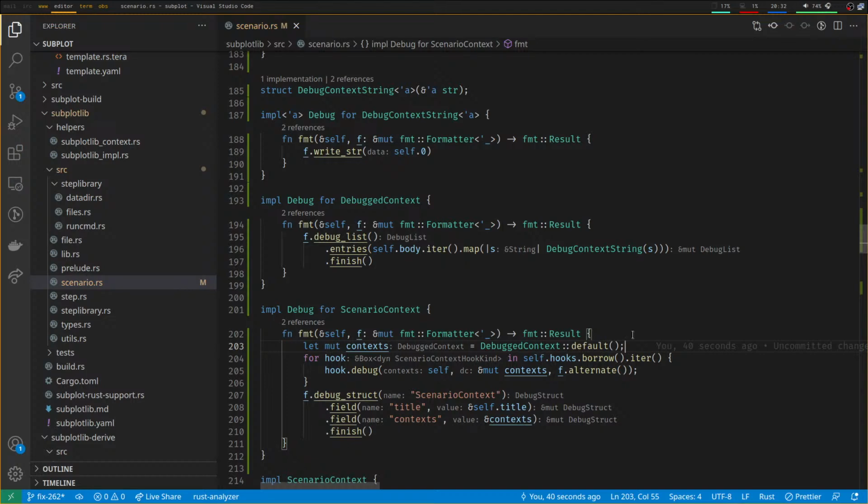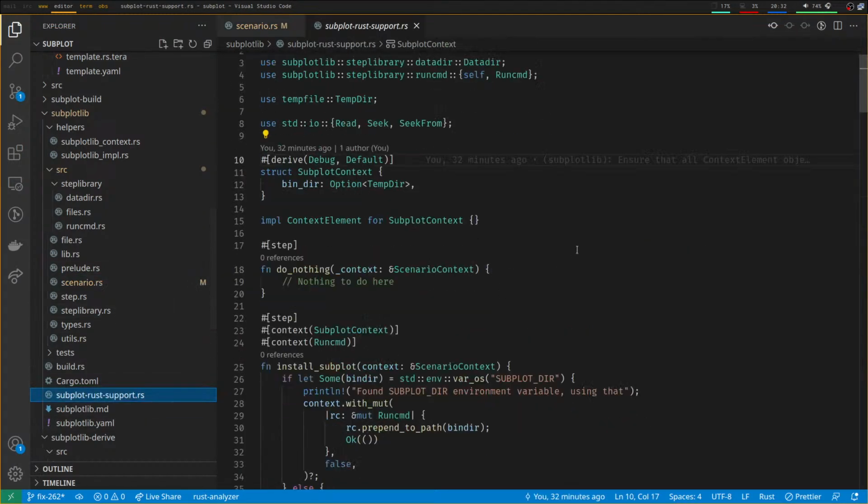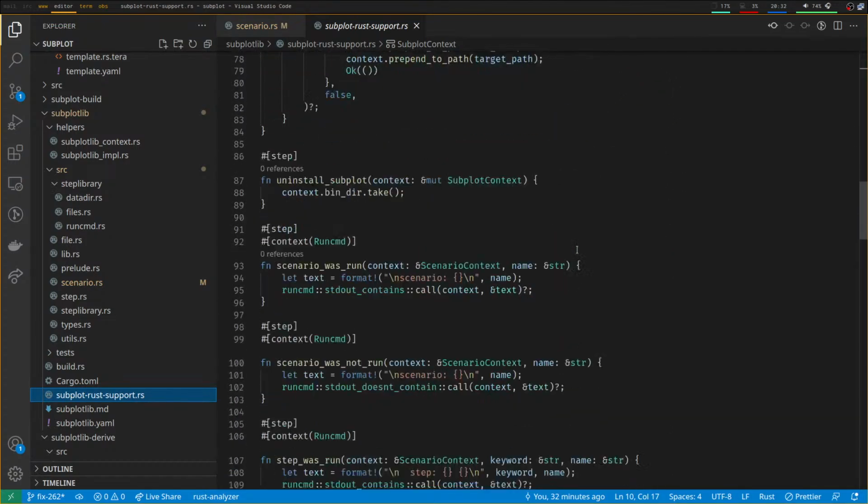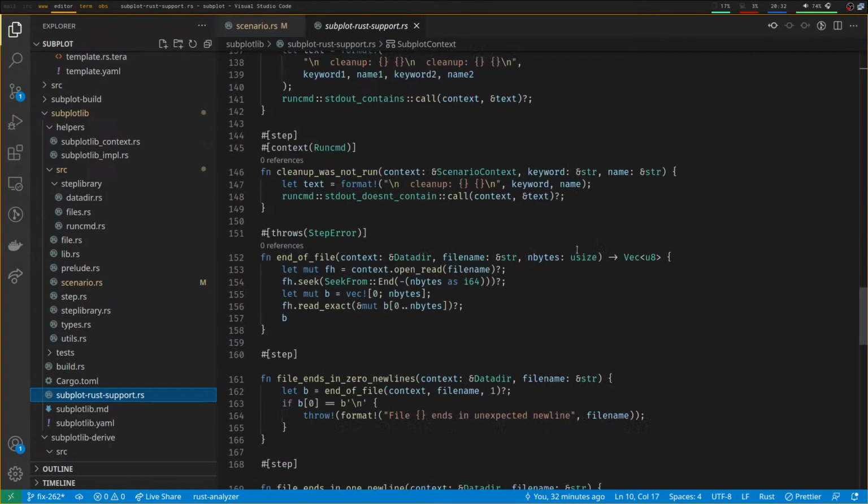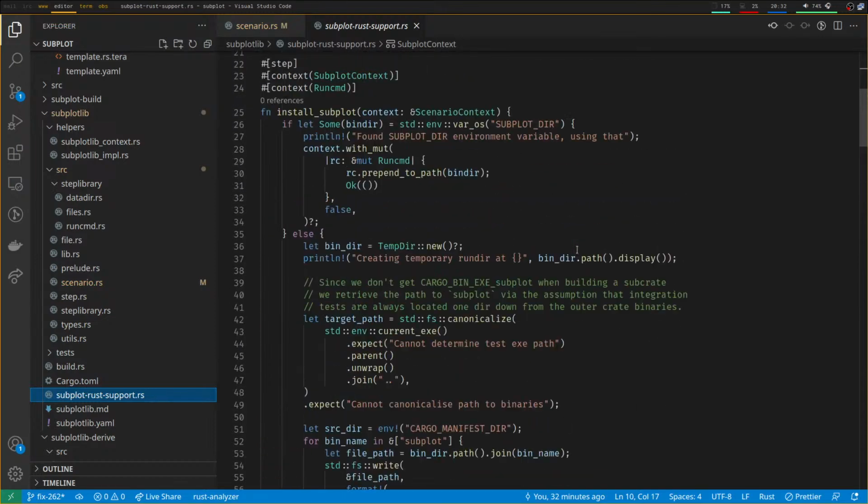That's going pretty well. So while that goes, let's have a little look in here and see if we have any context that takes a scenario context. We do. So install subplot explicitly takes a scenario context object. So in this step we could deliberately output it, because we see the creating temporary rundir, we've seen that happen in our code. What we might want to do is handle that further.